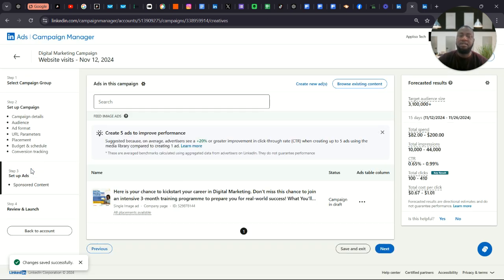You can actually define your audience based on what you want, as much as you want, right here on LinkedIn. Once you've selected the content, you can create content from scratch, or you can browse existing content from your page. Once that is done, you click on next. With all the defining that we've done, you can see the estimated or forecasted results right here.